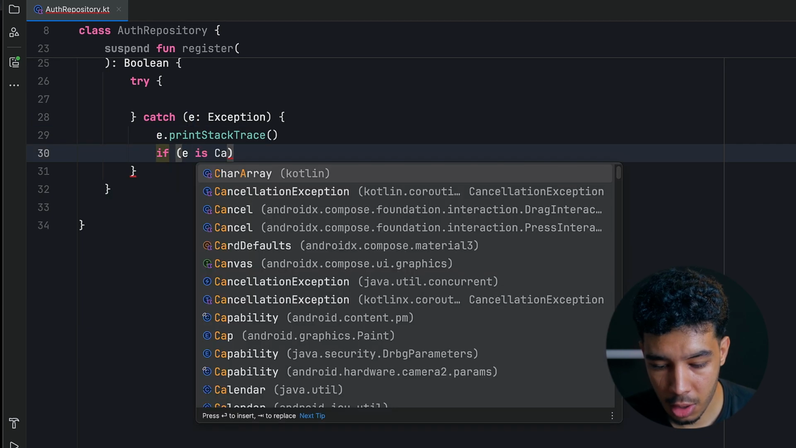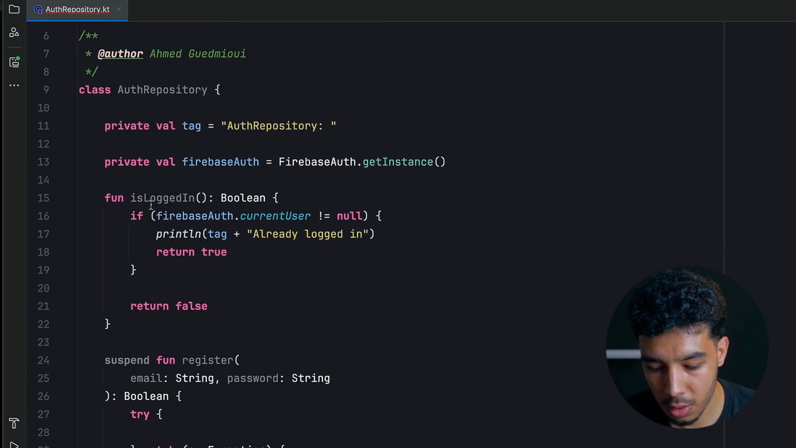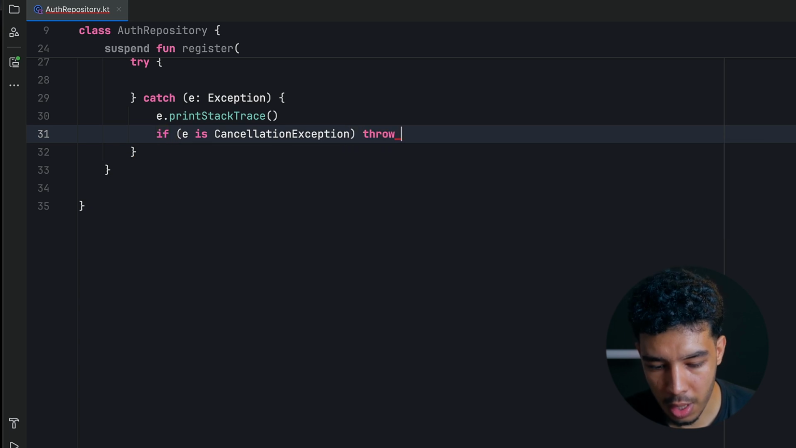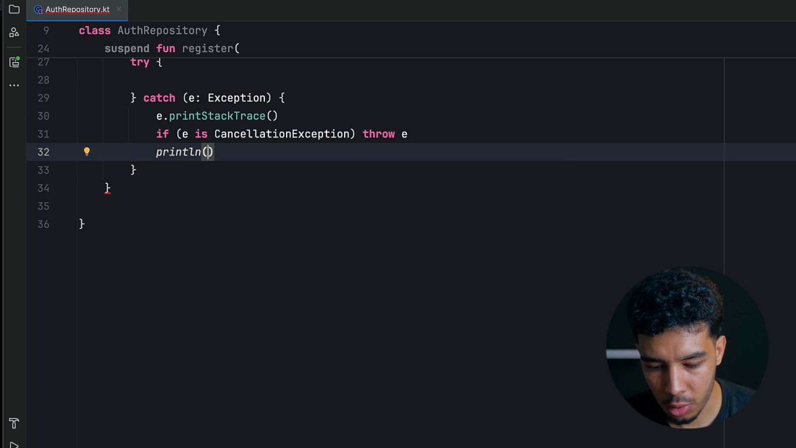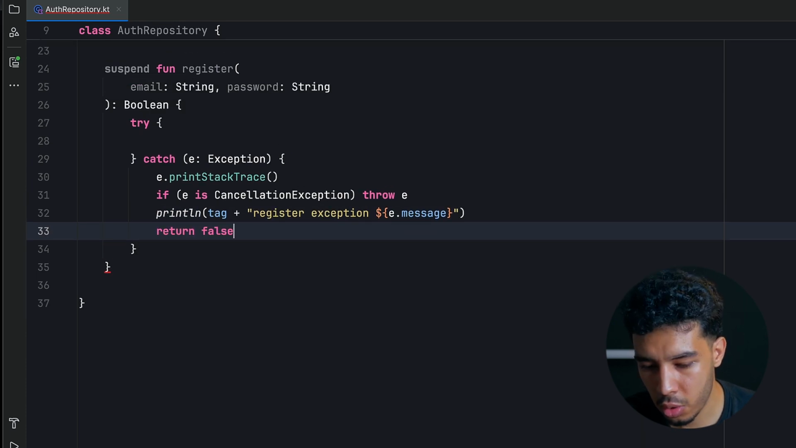So if e is cancellation exception, since actually we deal with coroutines, that we have here suspend function. Where is it? So right here. So if it is a cancellation exception, then throw it, just rethrow it. And then we want to print in what's exactly going on. So tag, it's for example register exception, and then we add the message, so e.message, and then we return of course false, that we couldn't register.